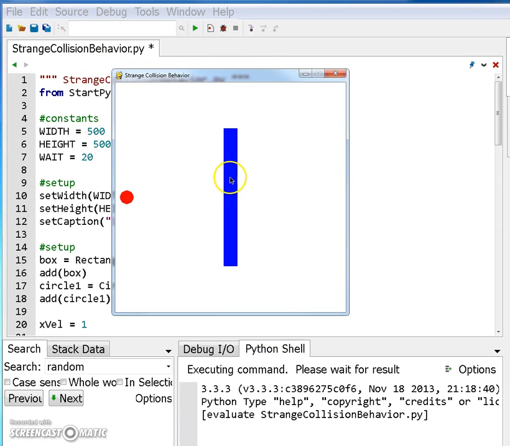I've drawn a box right there. I've got a circle right here. This circle is going to have an x velocity of 1, so I'm going to move it in a loop using an x velocity of 1, moving it over 1 pixel, and so on, until we collide with this box. And when the box is hit, which I detect with the collides method, I'm going to set the x velocity to -1, and I'll move it backwards.